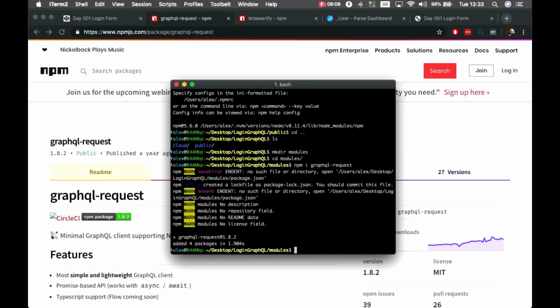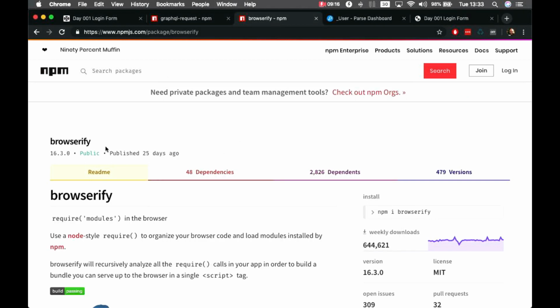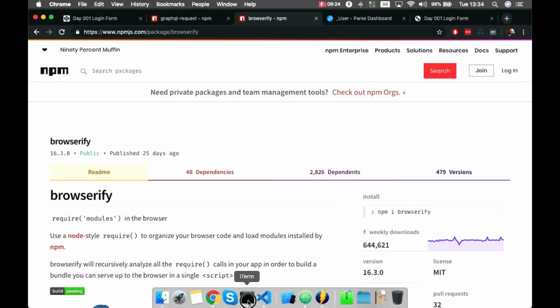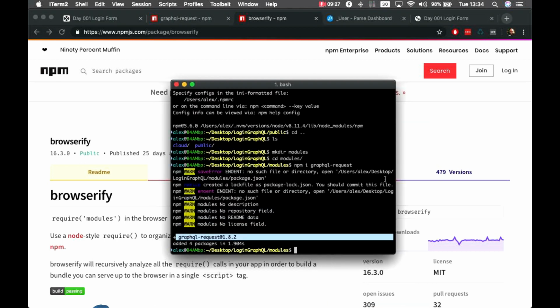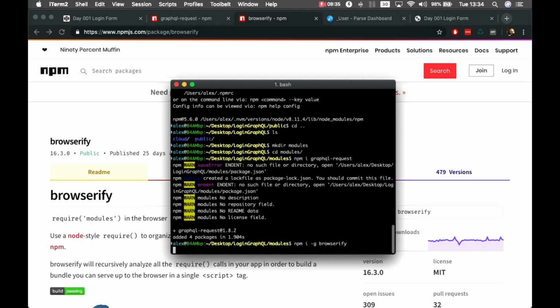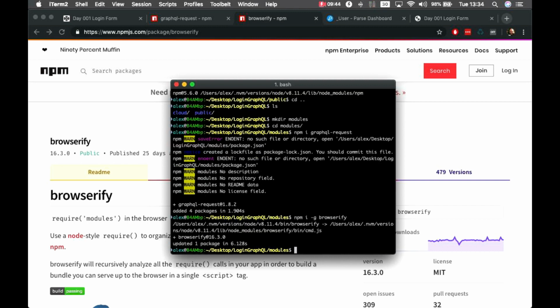This usually takes a little while, but it should be something like this if it worked correctly. And also I'm going to use Browserify, but this one I'm going to install as a global command because I use it all the time, and I probably want it to work from different directories as well. So npm i -g for global and browserify. And again, you should see something like this if it worked correctly.